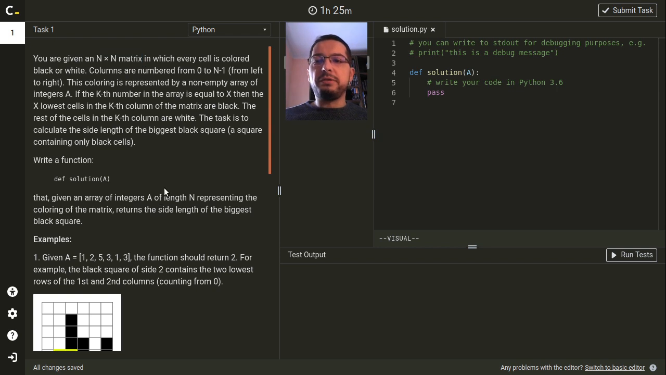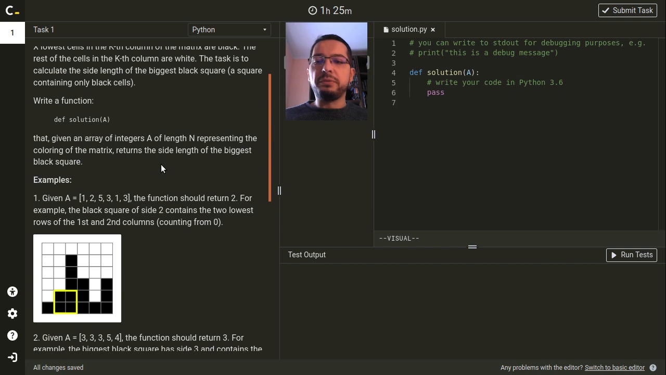The coloring is given in the form of a histogram. That means in every column some number of bottom cells are colored black and the other cells are colored white. Our task is to find the side of the biggest black square that can be found in this picture.